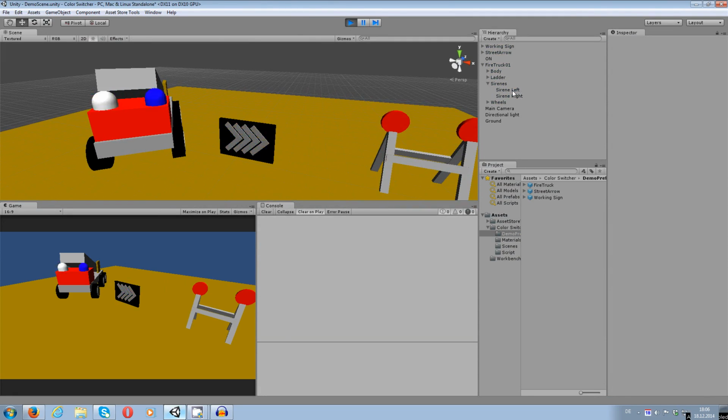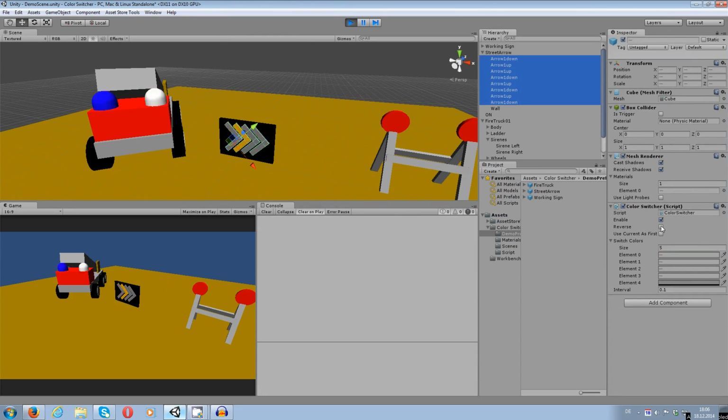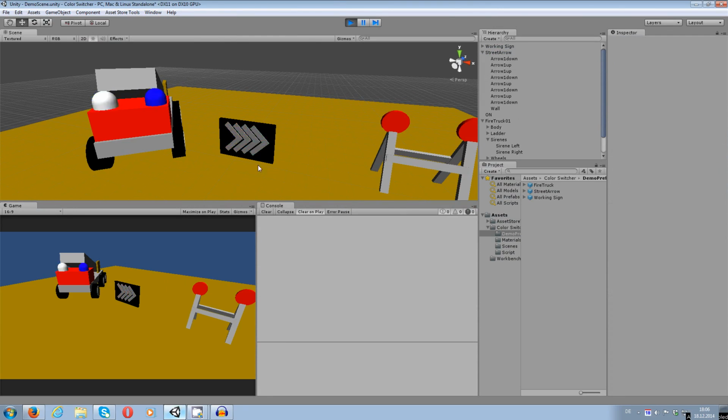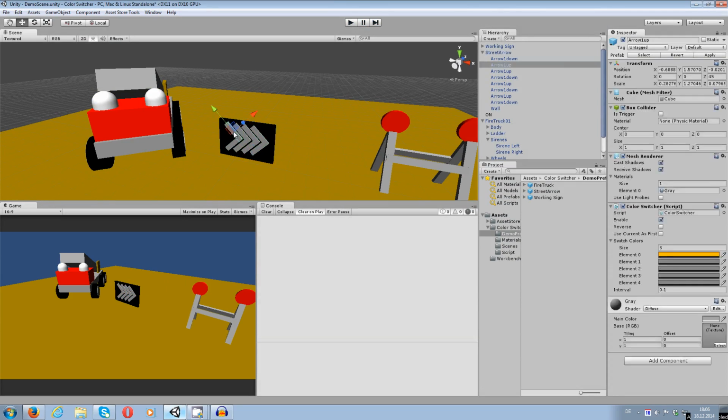And I can also reverse those, and they will go backwards from right to left. How does this one work? Let me show you one. I used 5 colors in here for the first one, and the first one is orange.